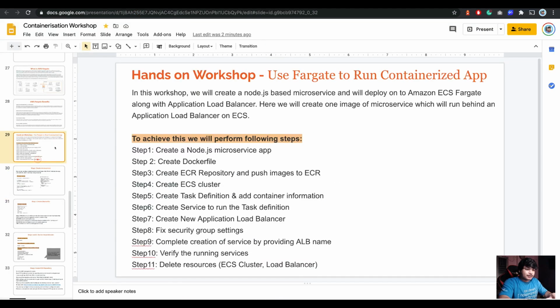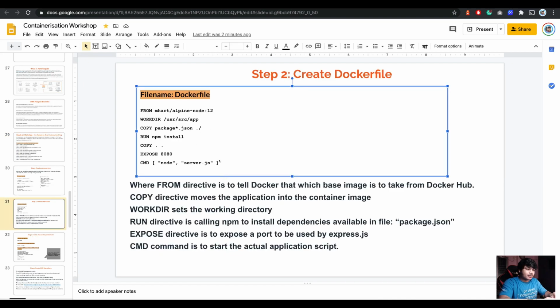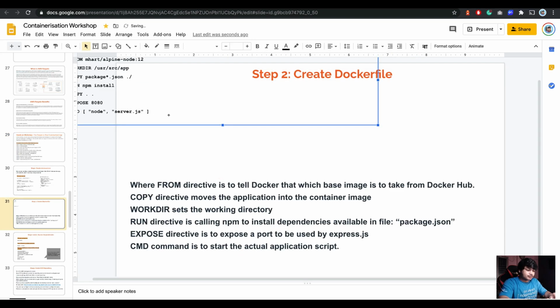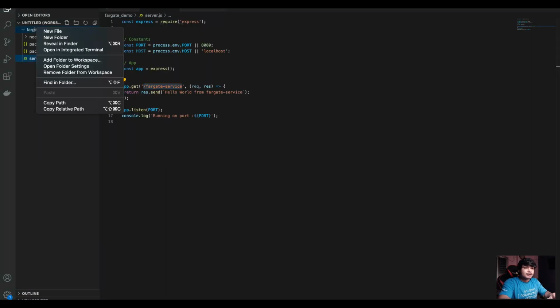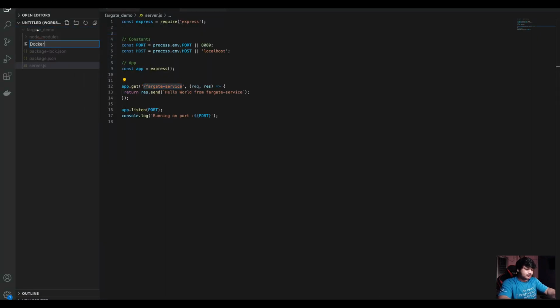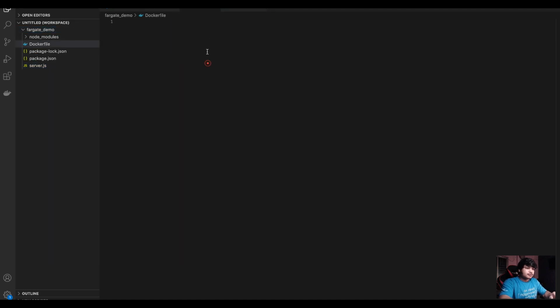Now let's go ahead. Okay, so what is our next step? We have to create a Dockerfile, and this is our Dockerfile code. So copy this one, and the file name should be Dockerfile, exactly like this. Don't make a mistake on that part. Let's create a Dockerfile. Now we have the Dockerfile.